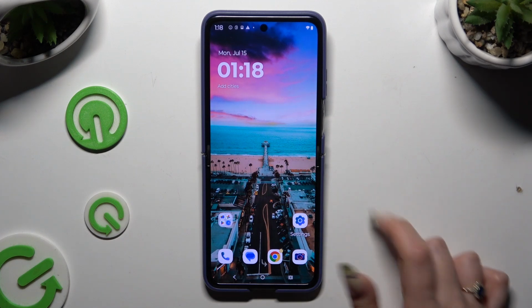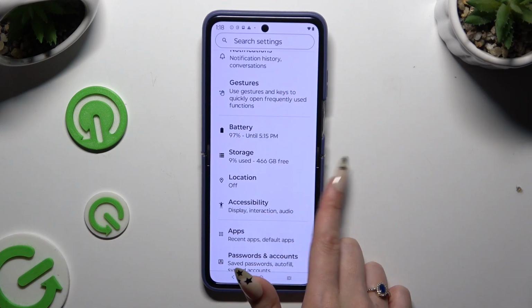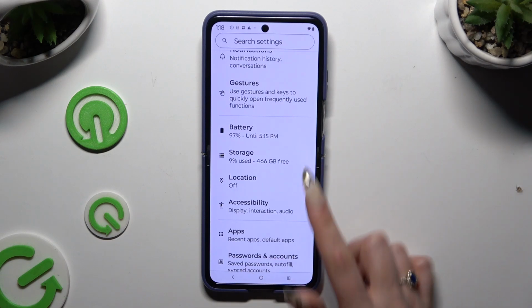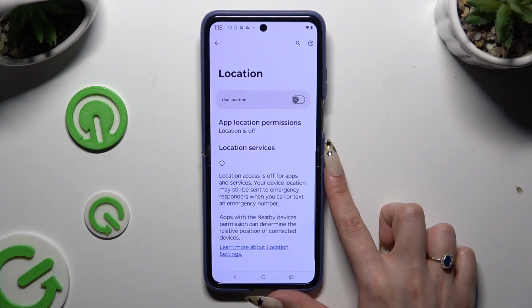If you wish to, you can also go into Settings and scroll down to access Location section over here. Then use this switcher to manage it.